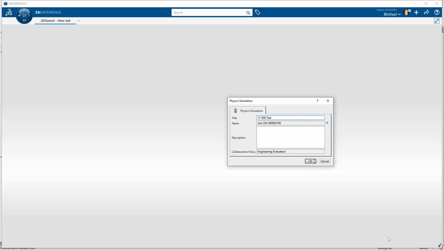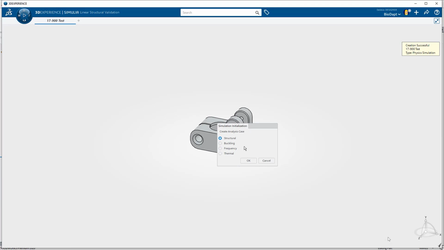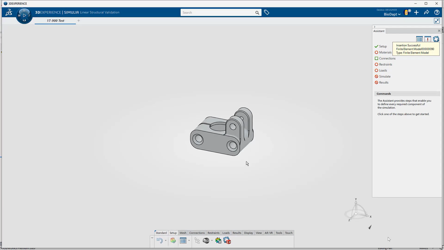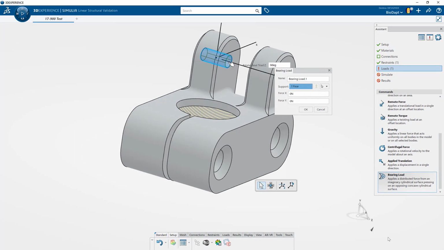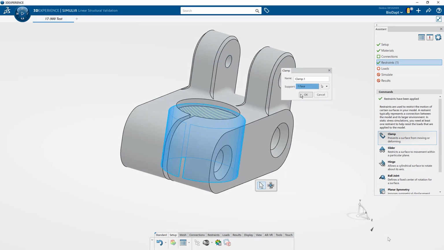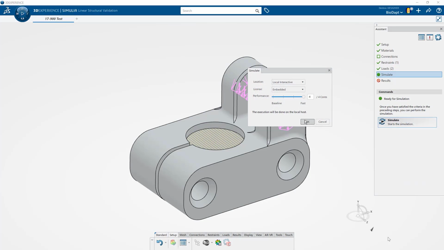Proud of her work, she thinks her new design will now be strong enough. But before she sends the new design to Adam, she wants to validate it herself. The simulation apps in her structural designer role can guide her through all of the steps to validate the strength of her new design.